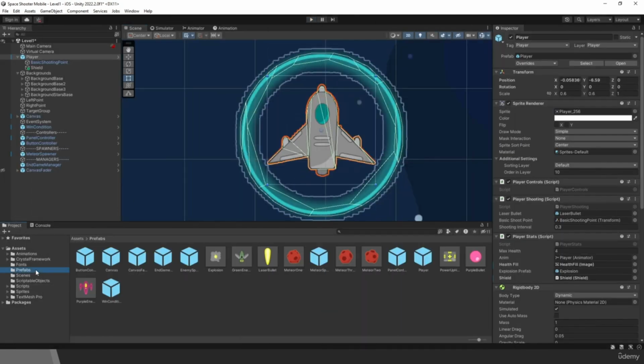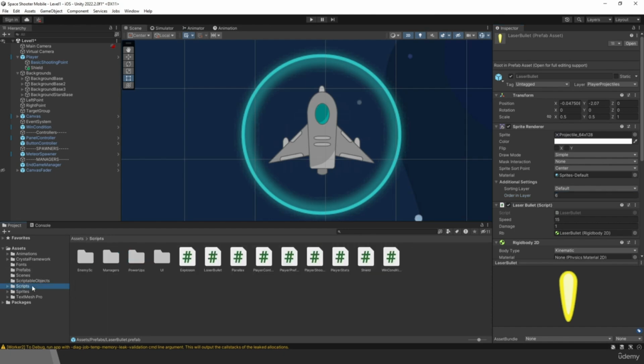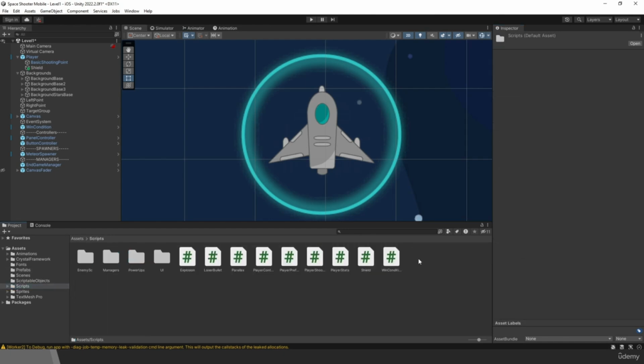Just a small digression, to make sure that bullets are visible in front of the shield, we can increase sort order. Now let's create another script. I will call it player shield activator.